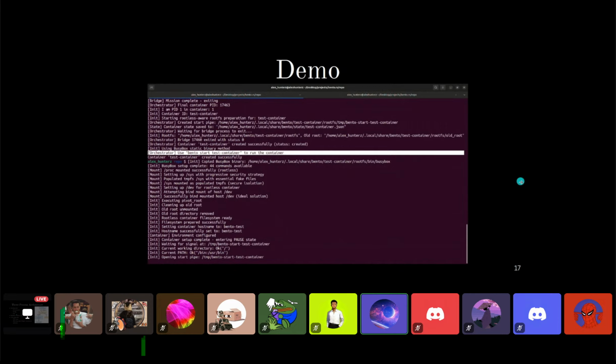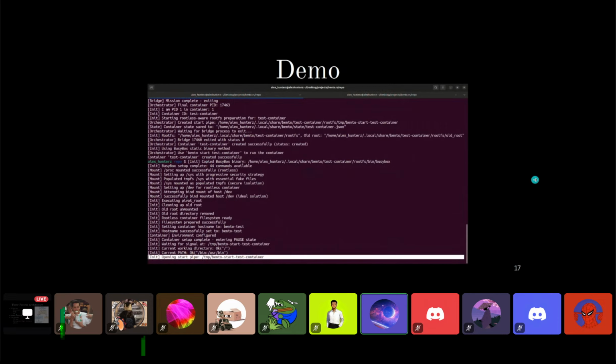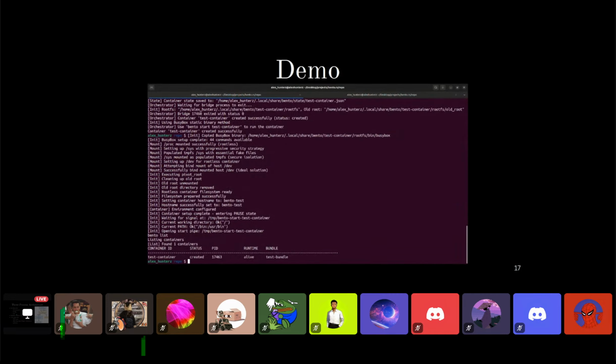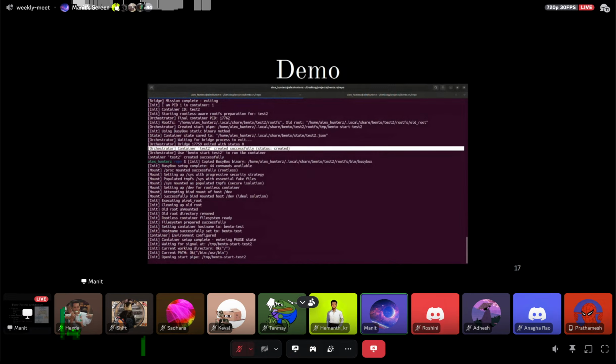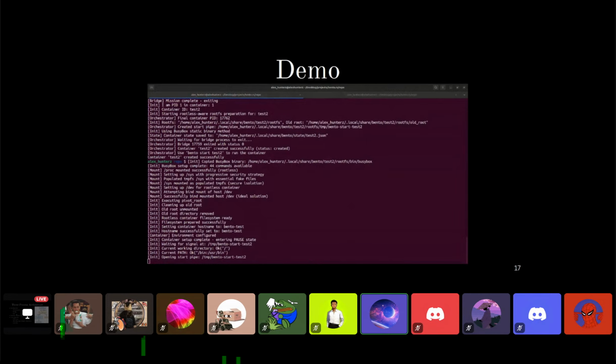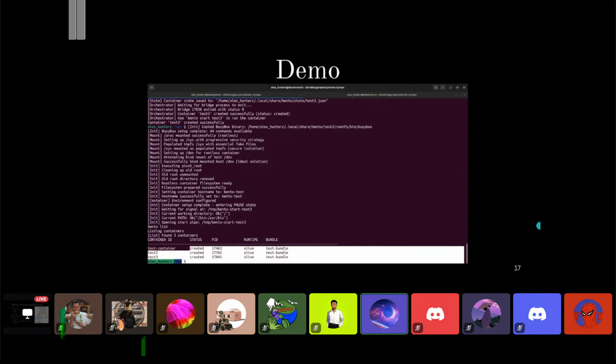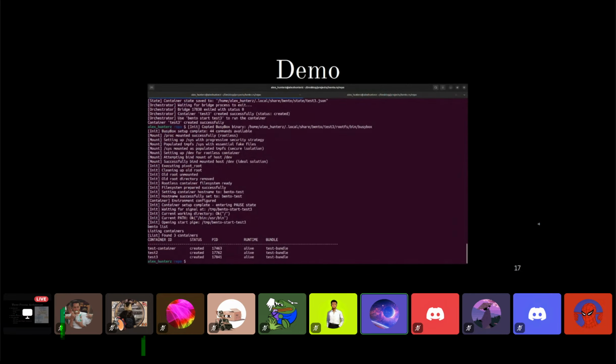And to run it, you just write bento start test container. However, I go on to show that it has been created and its status is now shown over here. I then go on to create another few containers just to show that we can run multiple without requiring any background daemon running as well. And there you go. We have created three containers with the same bundle, and now we choose to start the test container.